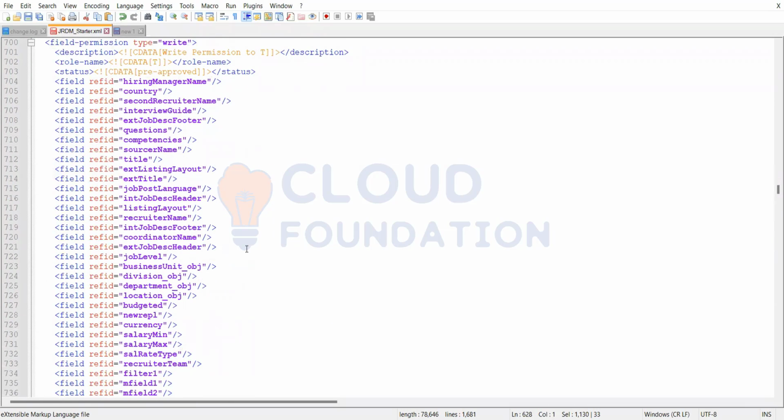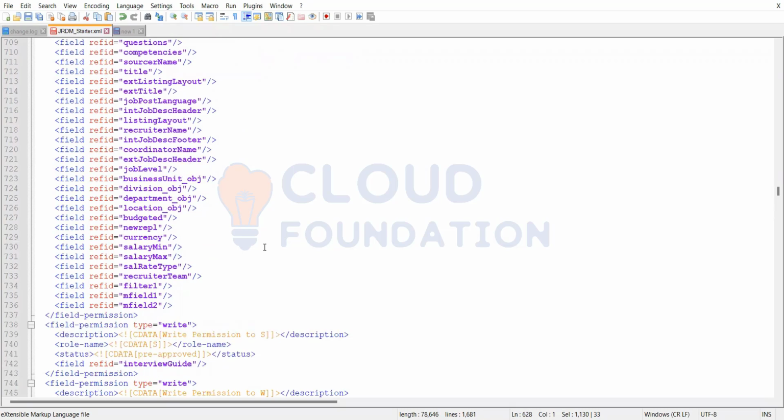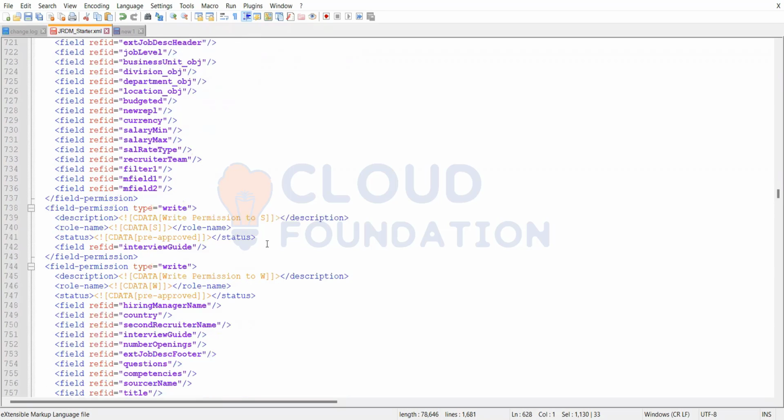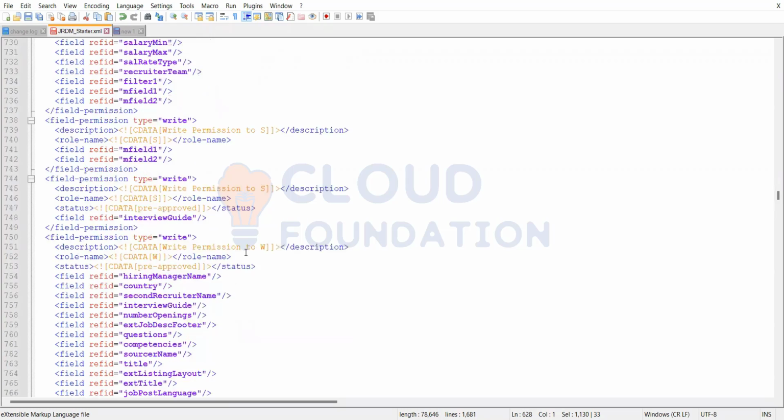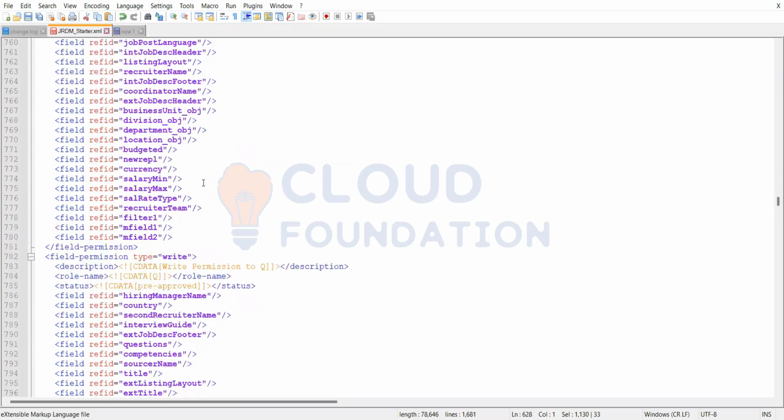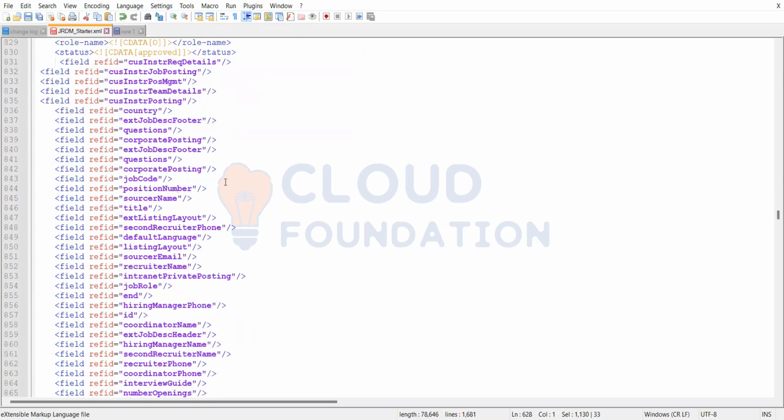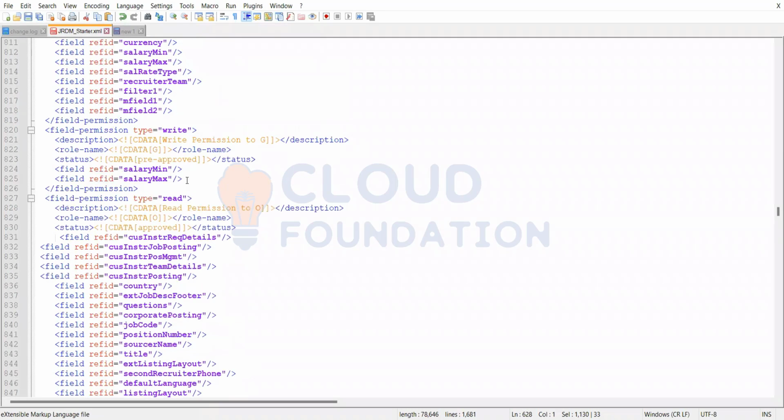How are you going to decide whom to give what permission? That will be decided during the requirement gathering. So you should ask the person who needs what permission at that time. Yes, okay, I have worked on that. Okay. So till here we finished the pre-approved state.